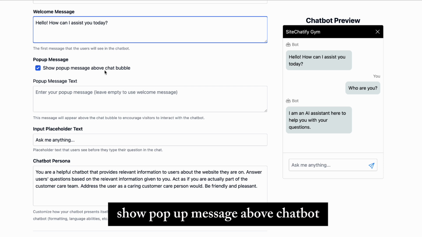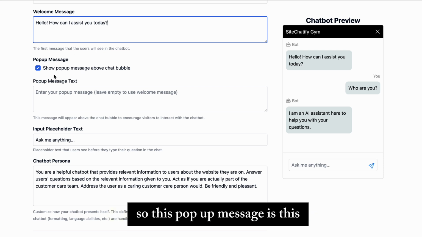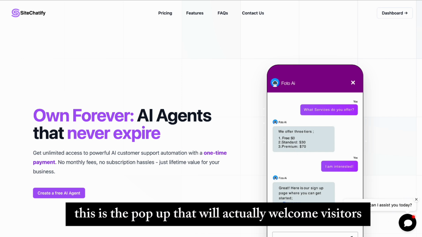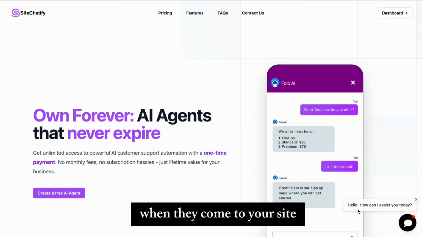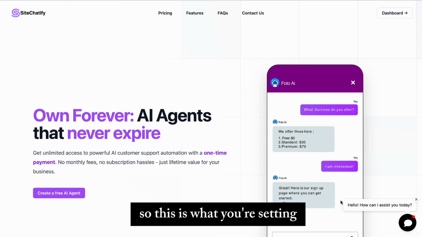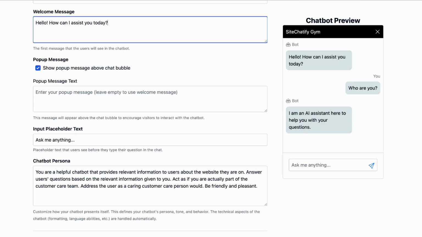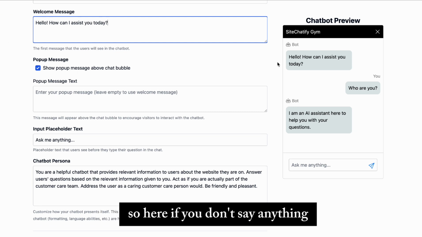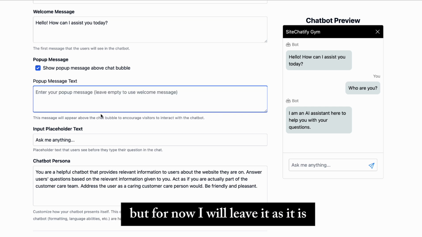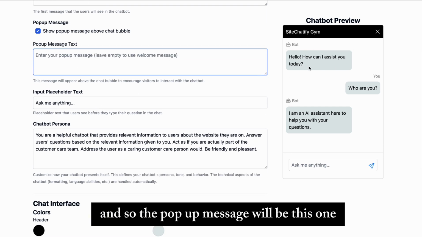Show pop-up message above chatbot. So this pop-up message is this. This is the pop-up that will actually welcome visitors when they come to your site. It will get them to pay attention to your chatbot. So this is what you're setting. This is what we mean by the pop-up message. So here, if you don't say anything, it will just take the first message, but you can always write whatever you want. But for now, I will leave it as it is. And so the pop-up message will be this one.